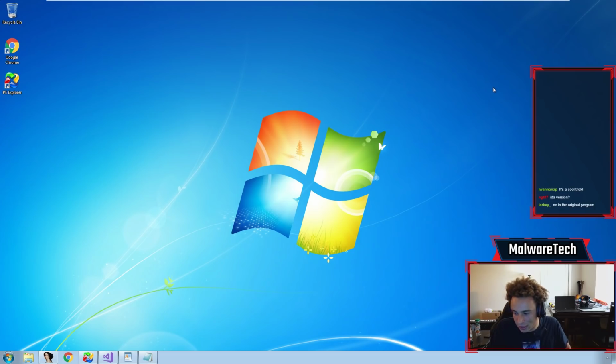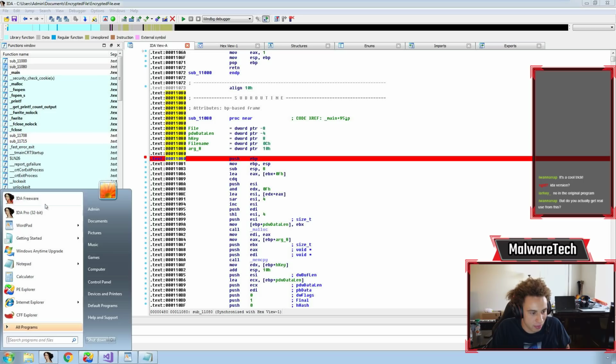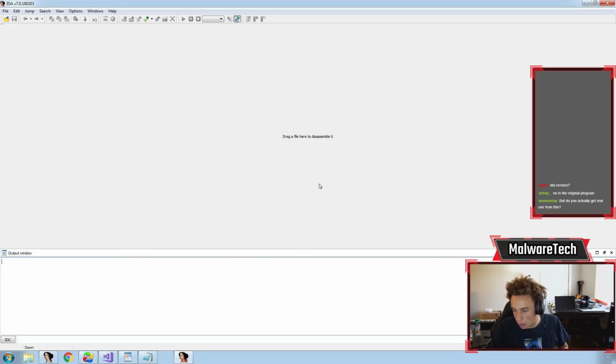IDA version, oh, in the original program. Yeah, it's not supposed to be perfect. It's just an example. What version of IDA? I believe this one is 6.8, and then my free version is 7.0.